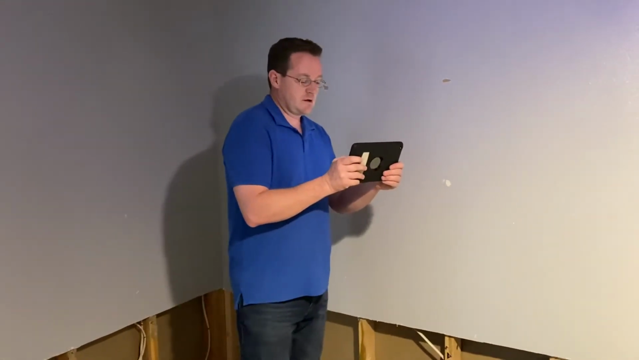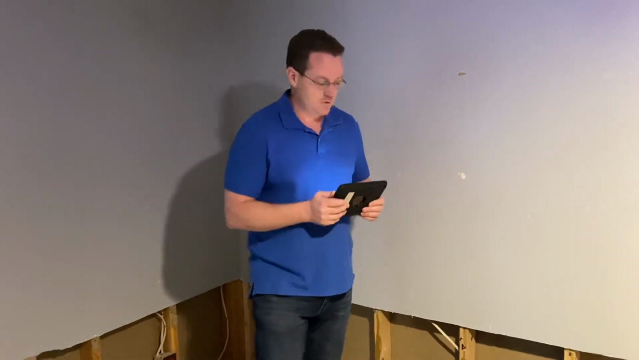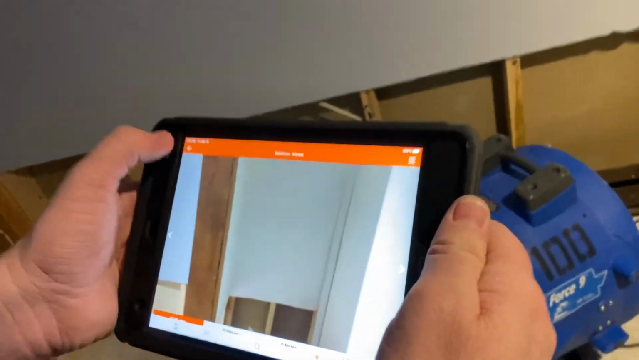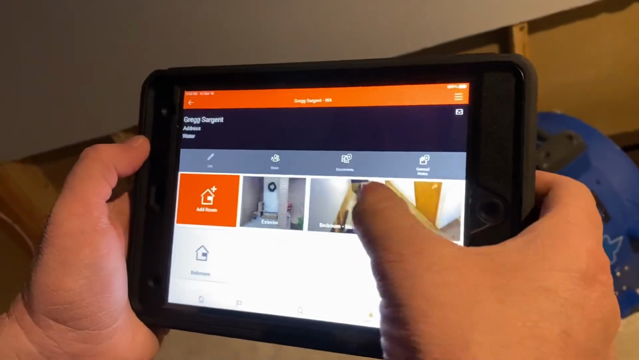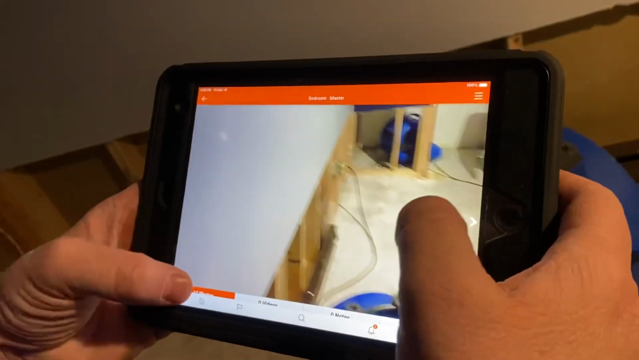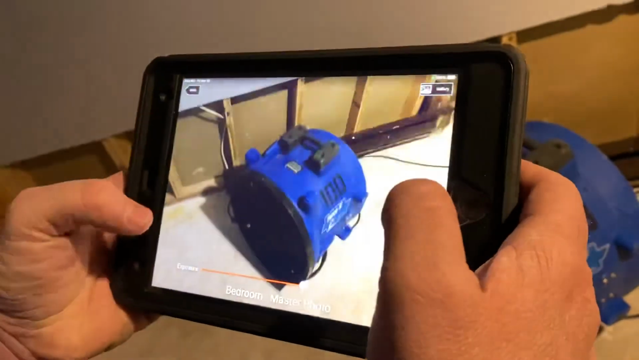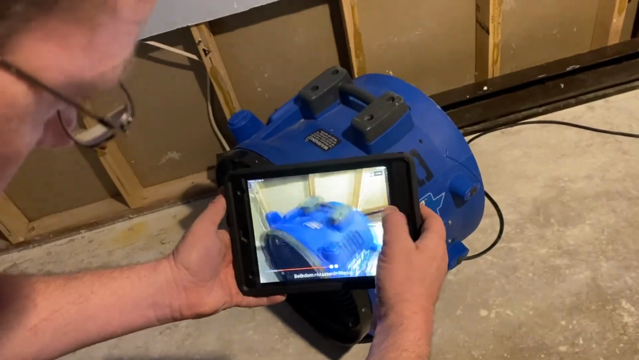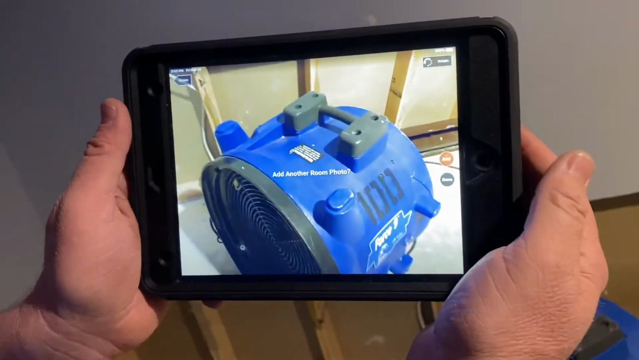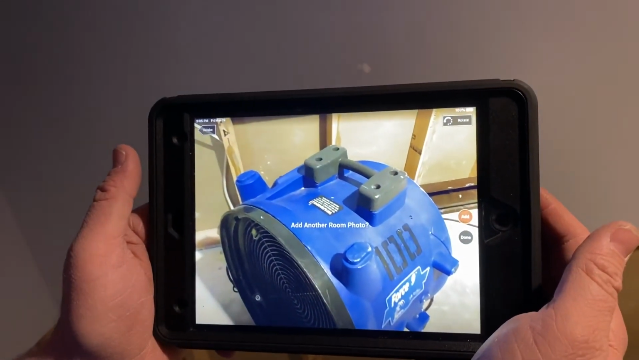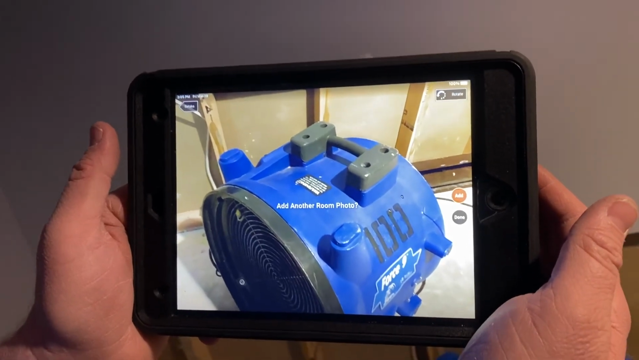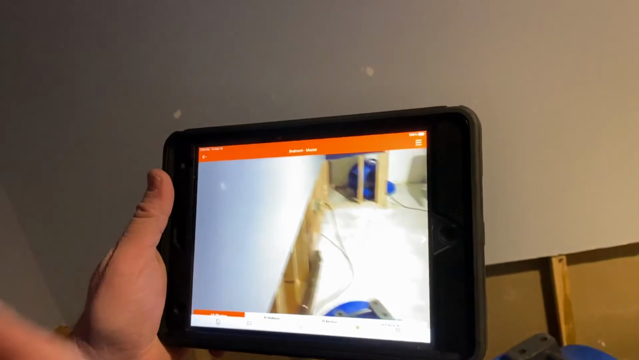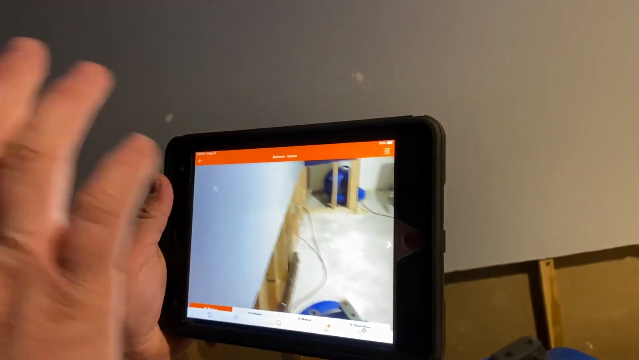Now, while we're talking about this, let's talk about a less effective photo. This is what we see a lot. Let's go back to this bedroom, the photos. So what we see a lot of times is something like this. It's up close, but we can't tell what room that's in. We can't tell what wall that's by. We really can't tell anything. So we need to step back and get more of those panoramic pictures of the room.